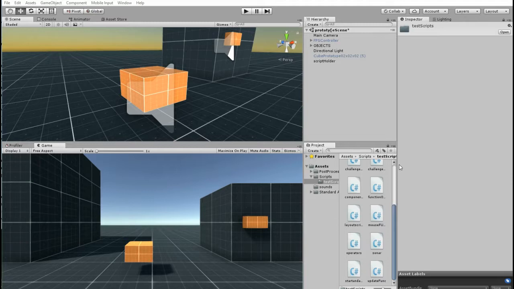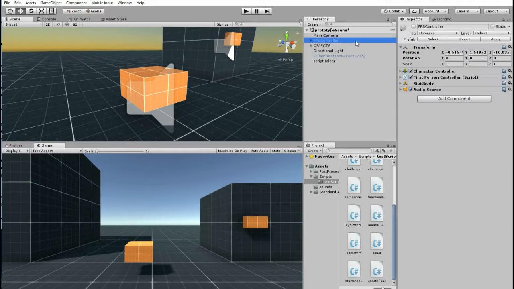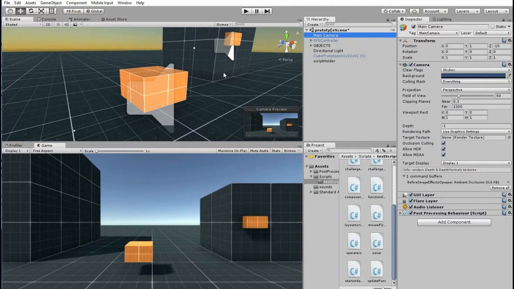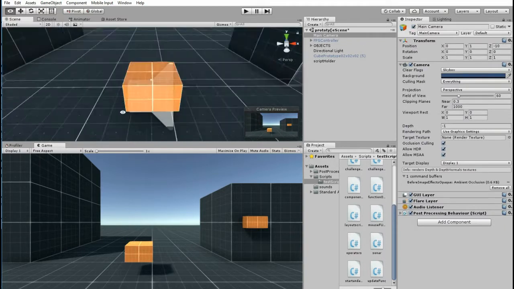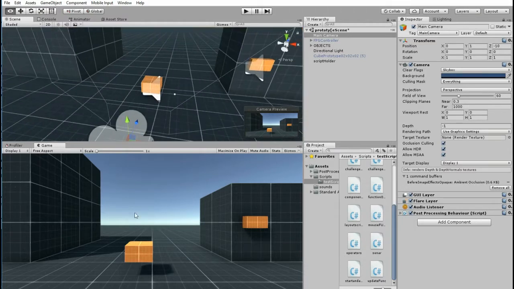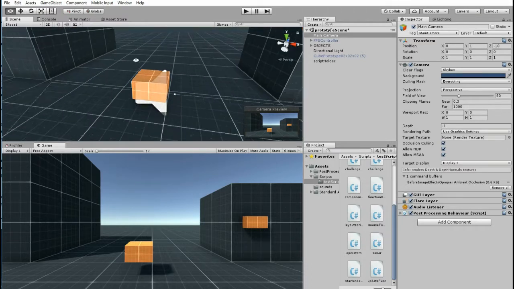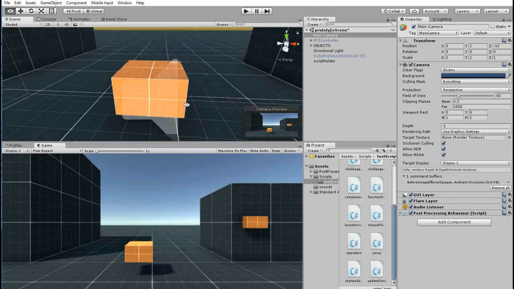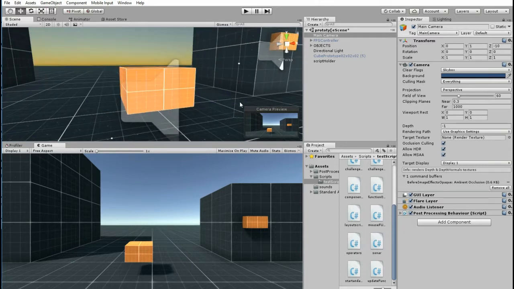So all I've done for this particular one is I've deactivated the FPS controller, turned back on the main camera, and I have placed a cube in the center of vision down here so that we can visually see when our script's working, and we're going to swap the materials over and get it to change color.